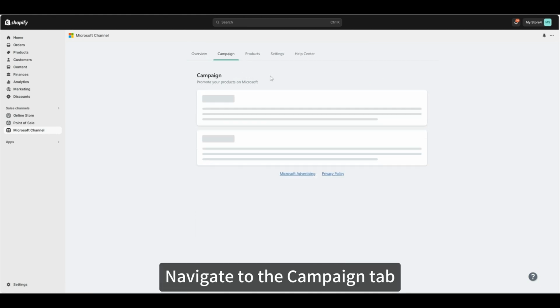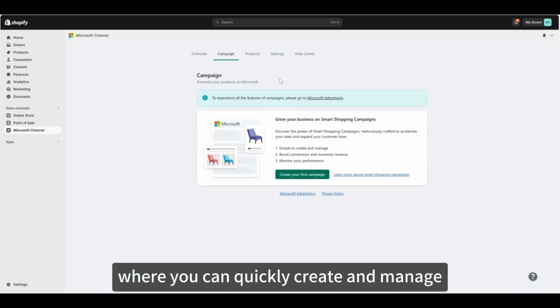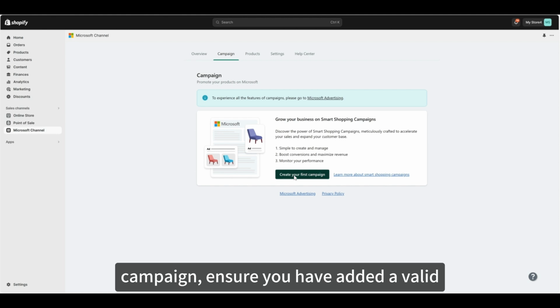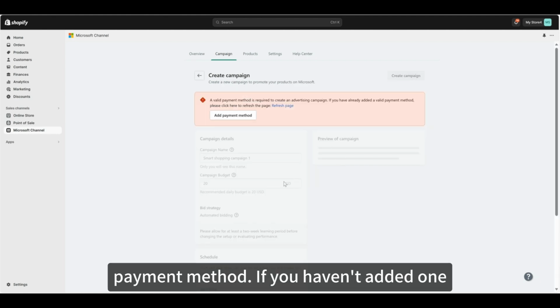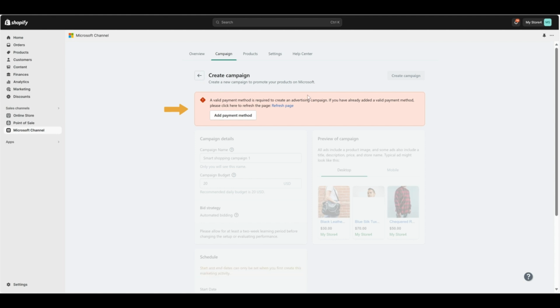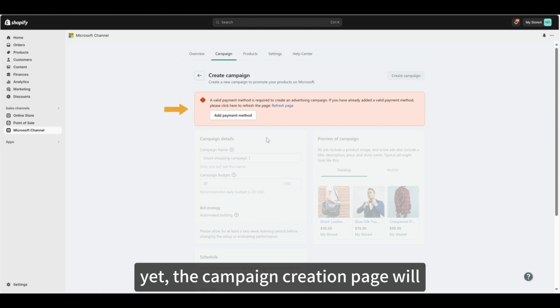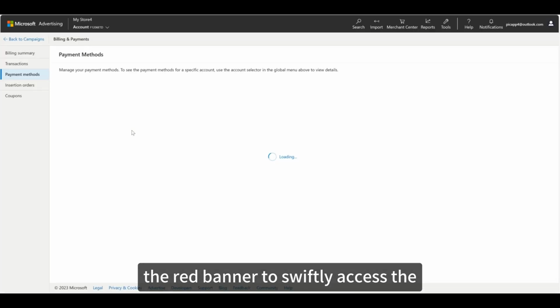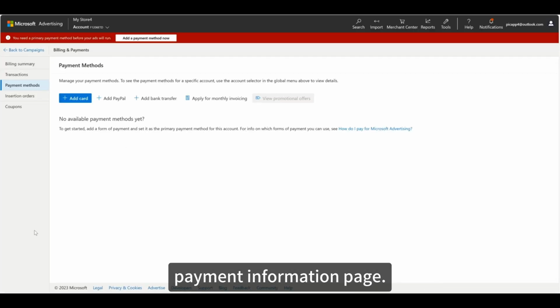Navigate to the Campaign tab, where you can quickly create and manage your campaigns to promote your products on Microsoft. Before creating a campaign, ensure you have added a valid payment method. If you haven't added one yet, the campaign creation page will appear like this. Click on the link in the red banner to swiftly access the payment information page.